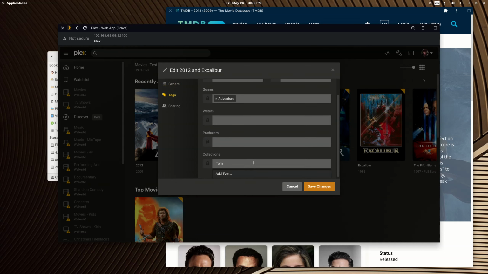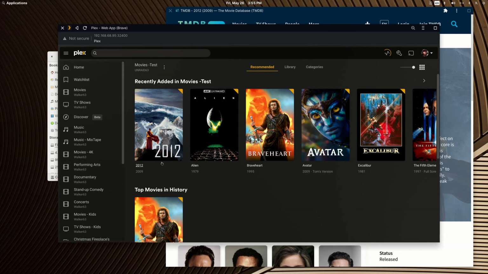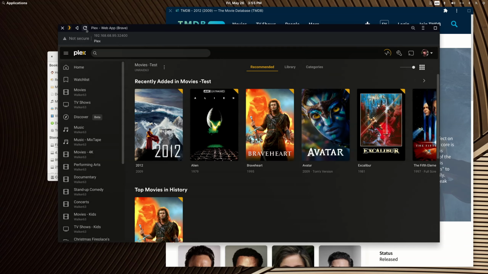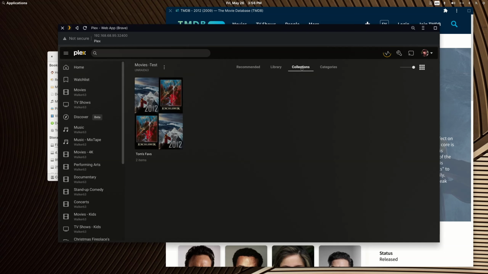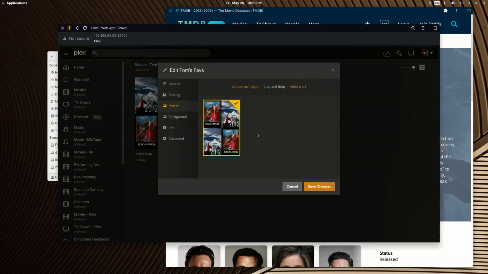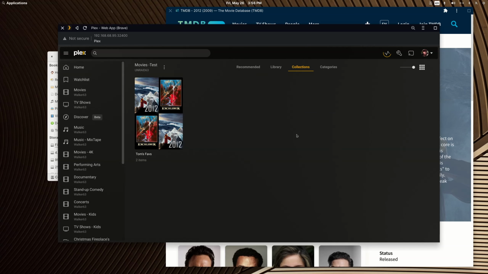Okay, so Tom's faves. Again, I hit save without clicking the add. Now I hit save changes. If I go back in and check, it's stuck. And now refreshing will bring up the new collection tag. And even a collection, you can add a custom poster if you want to download one from the poster database or create your own. I create my own custom posters in GIMP.